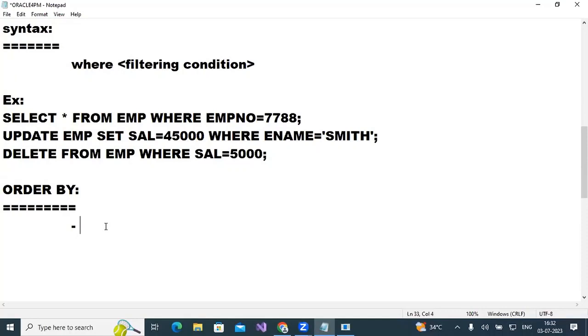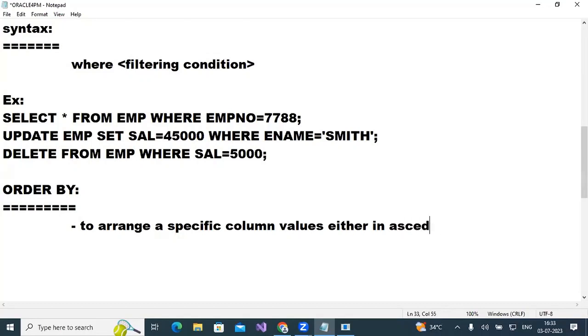Write down here: to arrange a specific column's values either in ascending or descending order.